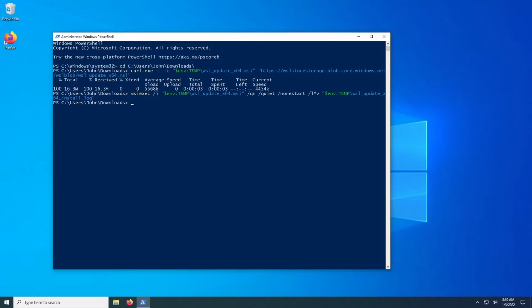Once I have this MSI installed, that allows for Windows Subsystem for Linux 2. I need to actually activate or set WSL to default to version 2. And it goes ahead and says that that was successful. Remember, it's wsl --set-default-version 2.